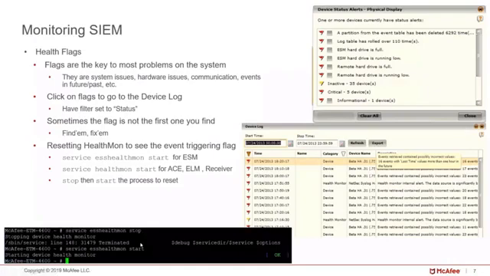Now, of course, that requires that you have access to the CLI, the command shell, to be able to work with the system. Not all users will have that. So it may be appropriate that if you see flags in your UI, you go ahead and report them to your system administrator for the ESM, and he can follow up by doing these types of processes.